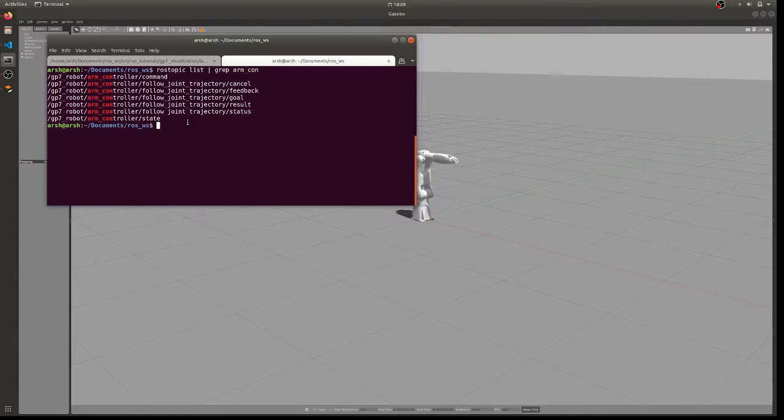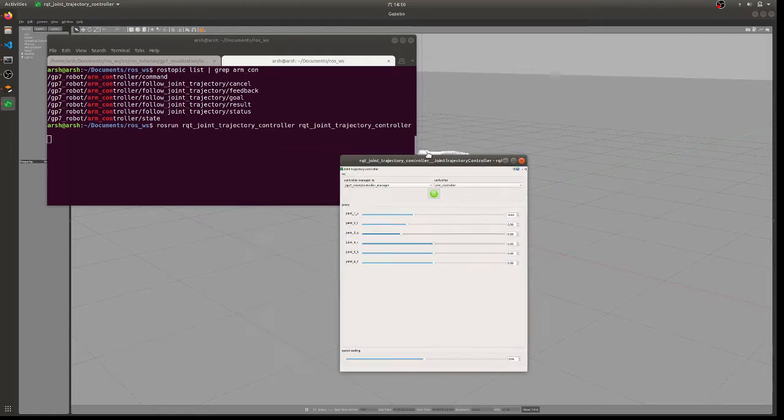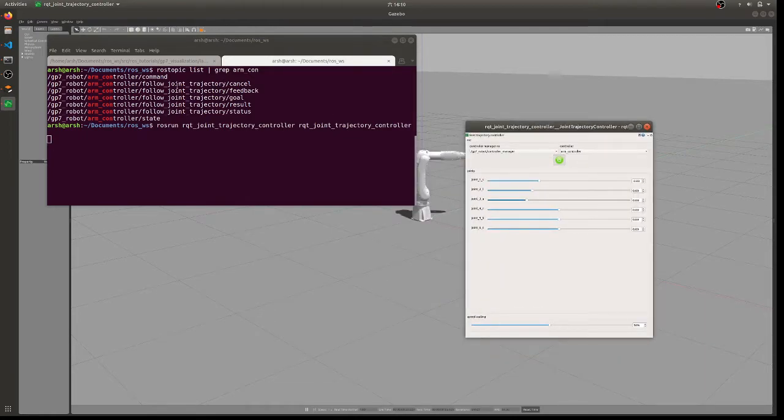One more thing: a minute ago I showed this plugin, a small GUI that you can use to check if your robot controllers are working. What this plugin is doing is publishing these joints directly to this topic, and there is a simple way to check it.